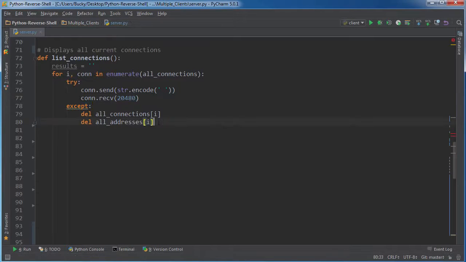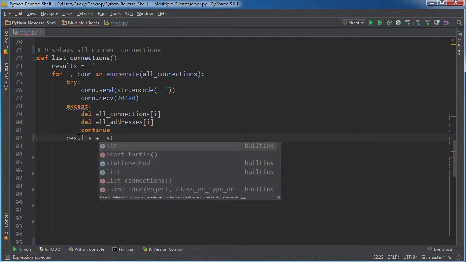So usually whatever you do as far as adding items or deleting items from these lists, you want to make sure that you do them together, since they're kind of linked in a way. Now, I actually want to write continue right here, because the next line, we're just going to be writing it to a string. So if we get a bad connection, we don't want to go on writing it to the results to display to the user. We just want to hop up to the next iteration. So the results is going to be, actually need to think about this. So string i.